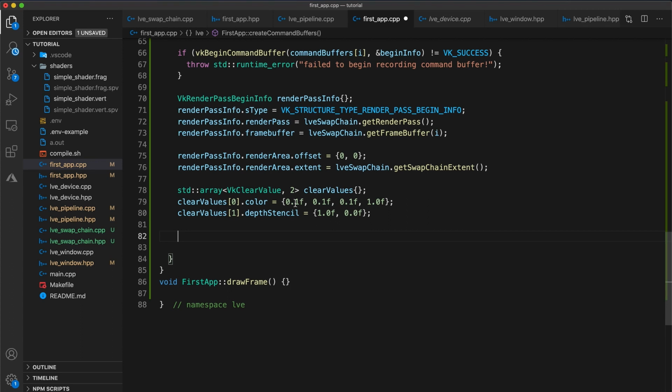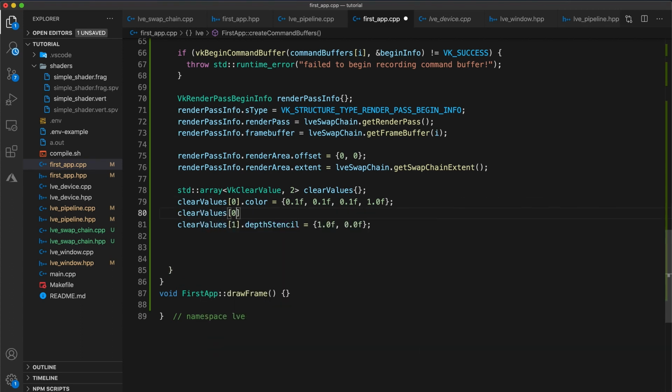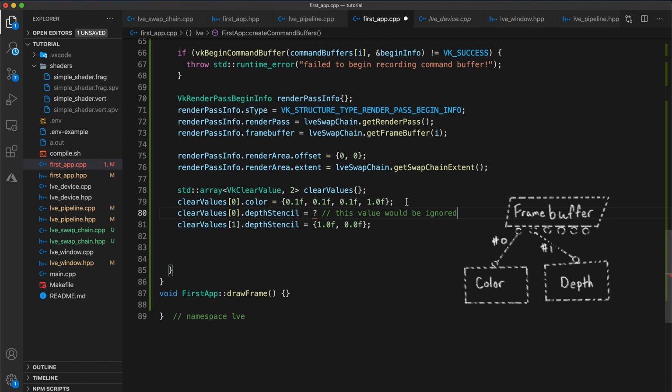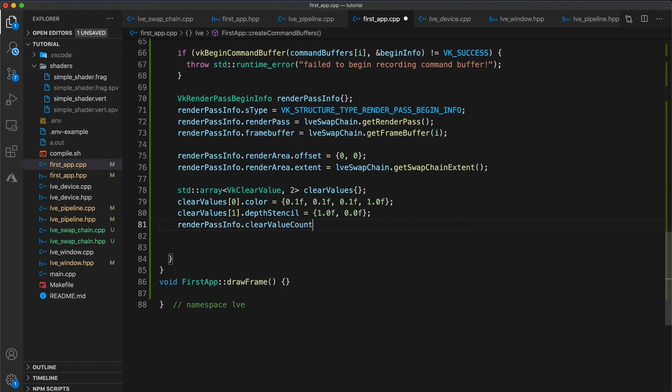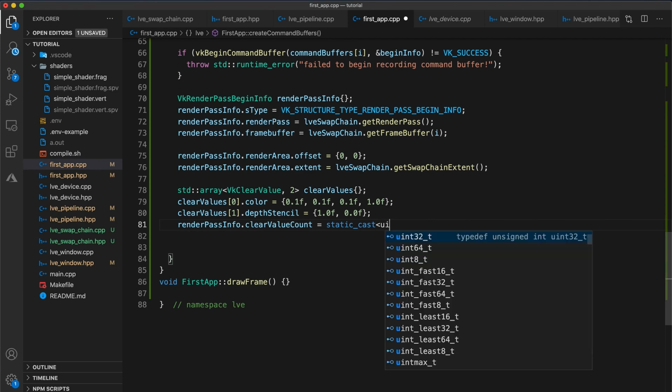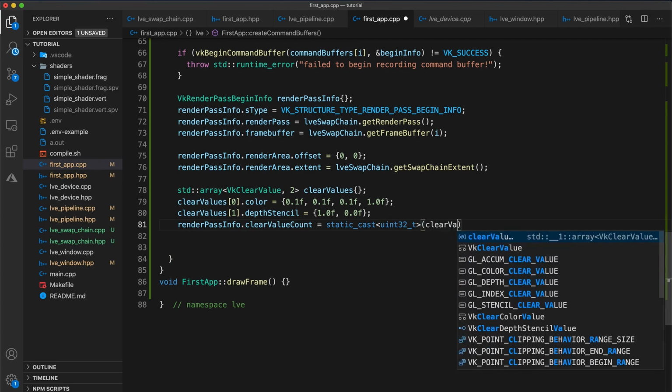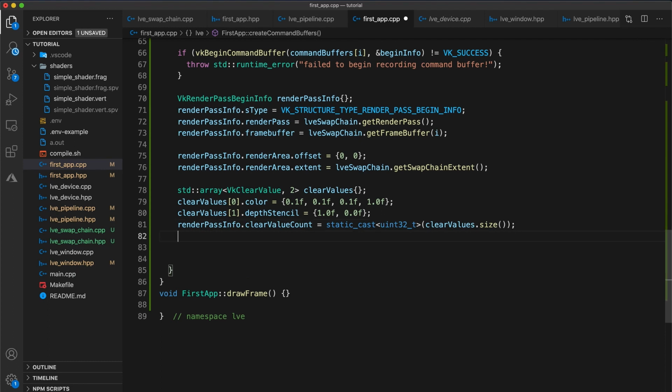So one thing that you may find confusing is why we are setting clearValues[0].color but not clearValues[0].depthStencil. And that's just because if you remember in our render pass, we structured our attachments so that index 0 is the color attachment and index 1 is the depth attachment. Now let's provide our render pass info with our clear values info. So renderPassInfo.clearValueCount equals static_cast uint32_t of clearValues.size. And renderPassInfo.pClearValues equals clearValues.data. That's it for our renderPassInfo.